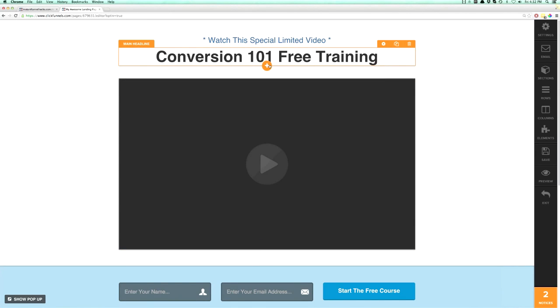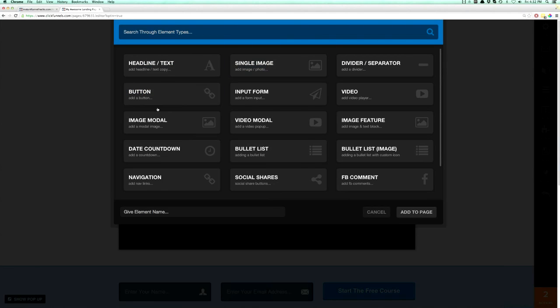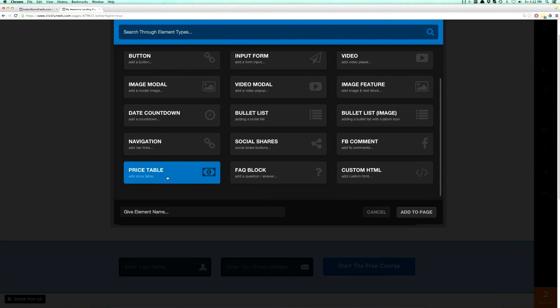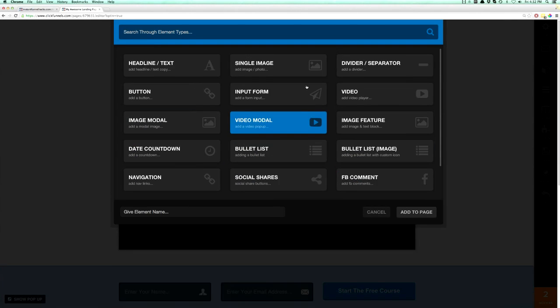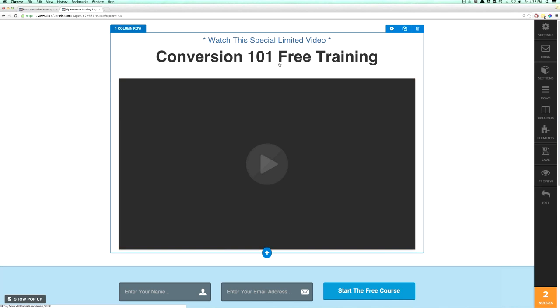Next thing is there's a little plus. If I hover over the plus and click on that, it'll pop up an element table, and here's all the different elements I can add to that page. I can add a pricing table, an FAQ block, custom HTML, Facebook comments, social shares, all these different things I can add here. So let's say I'm right here.